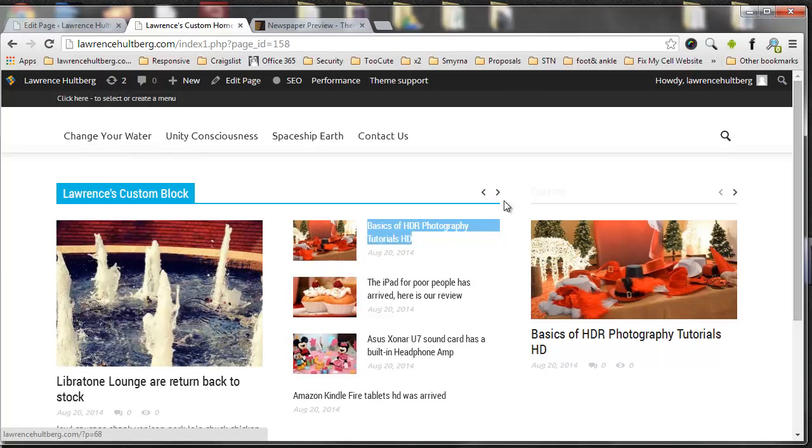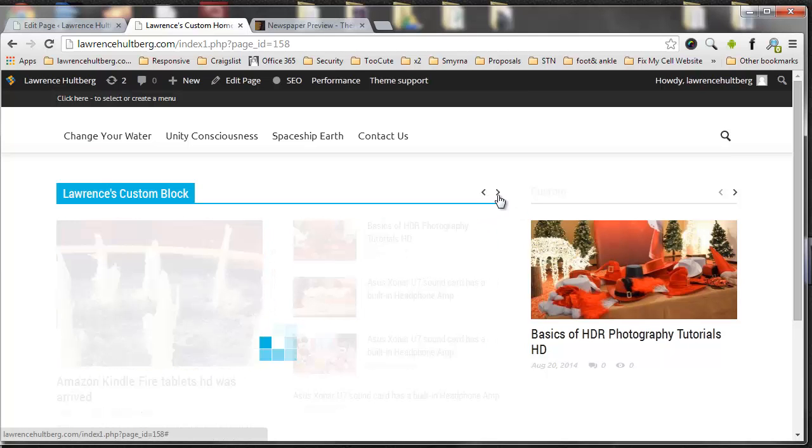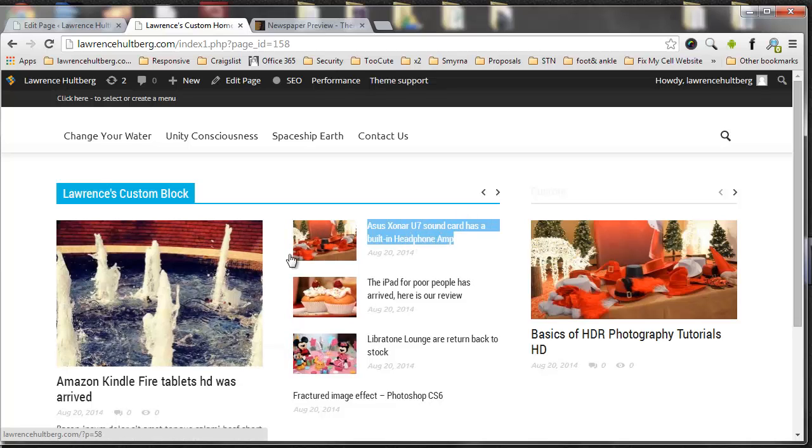The title names are different. Notice that's basics of HDR. Let's go one more time. Then this is the actual different title. So these are actual different articles. I was looking at the images. So it is scrolling appropriately and pulling all of the articles from all categories. So it is working. On the right here we have a block.